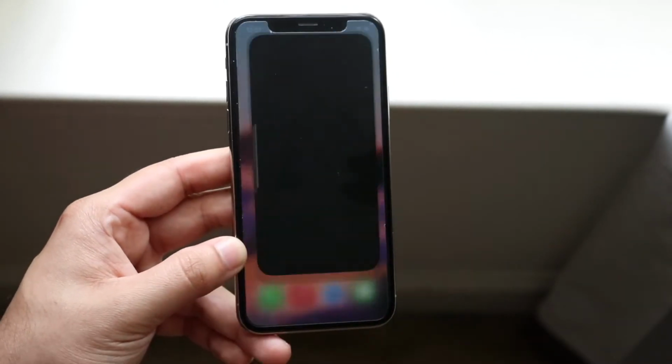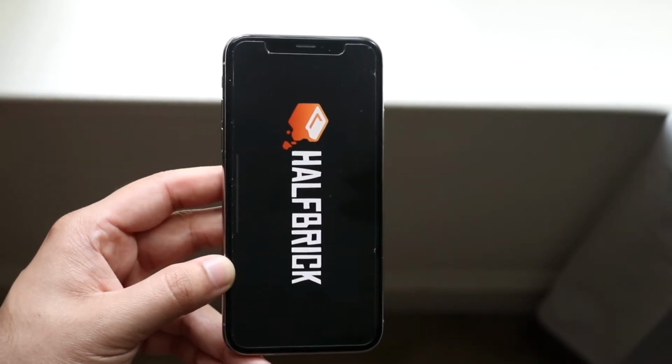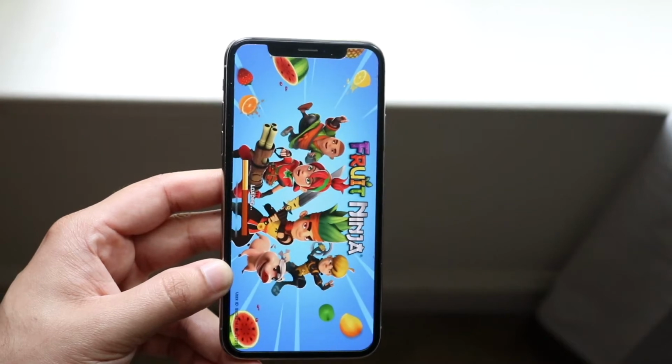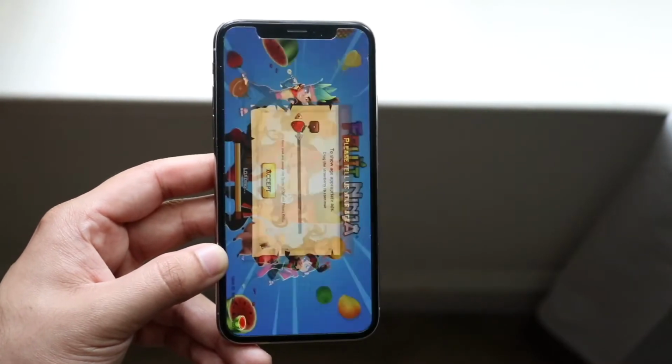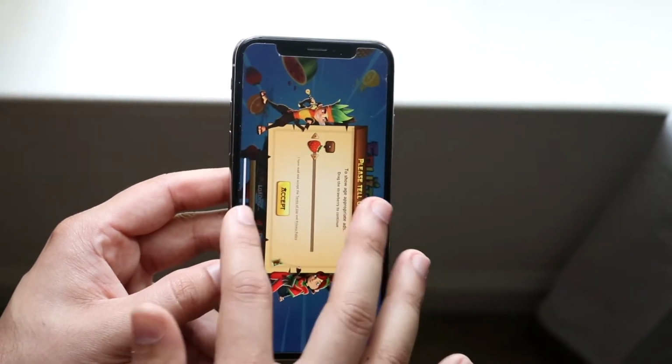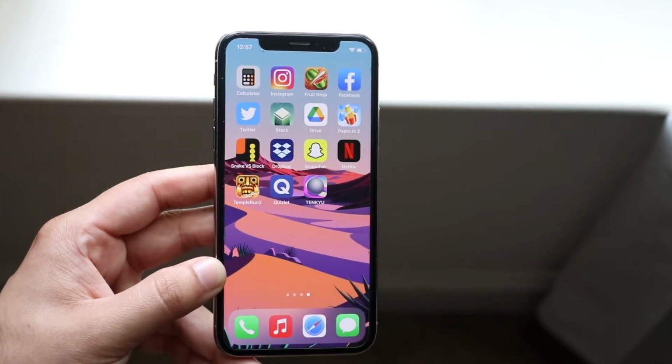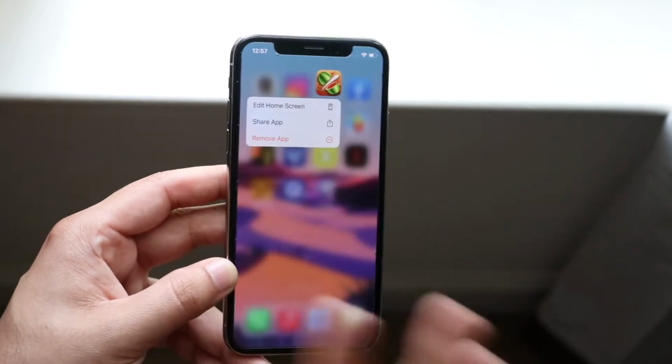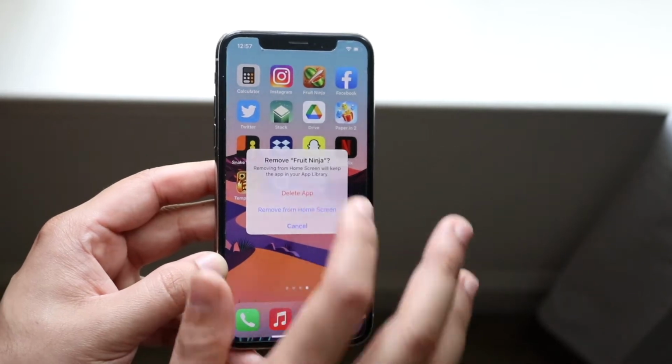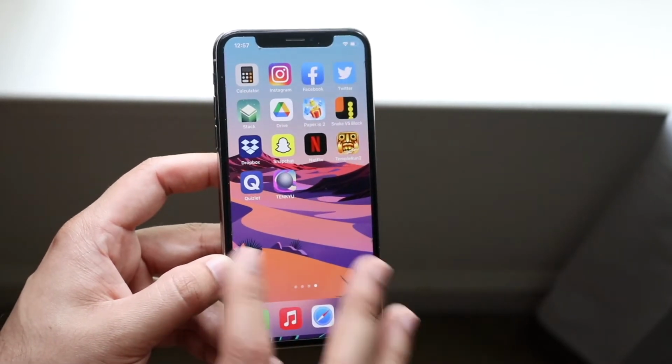Let's say for some reason Fruit Ninja just keeps on crashing whenever you open it. Every single time you open the app, it just crashes and you don't know what to do. Well, what I would recommend is to simply reinstall this app. So go ahead and fully delete Fruit Ninja, or whatever the app is, just like so. Make sure it's off your phone.